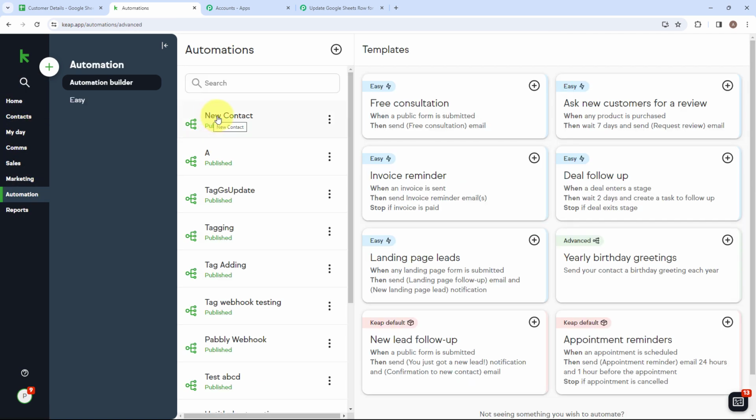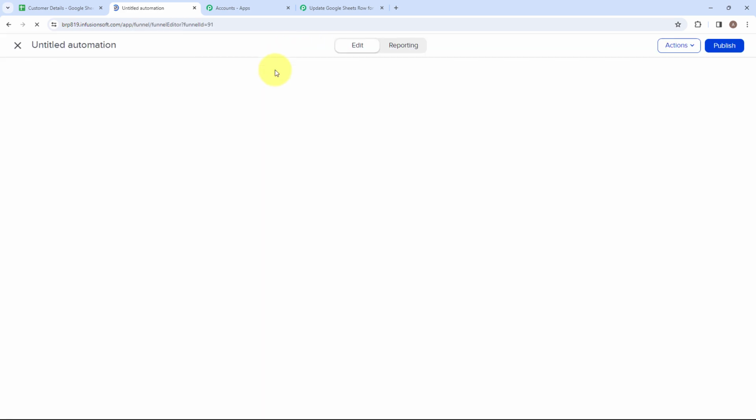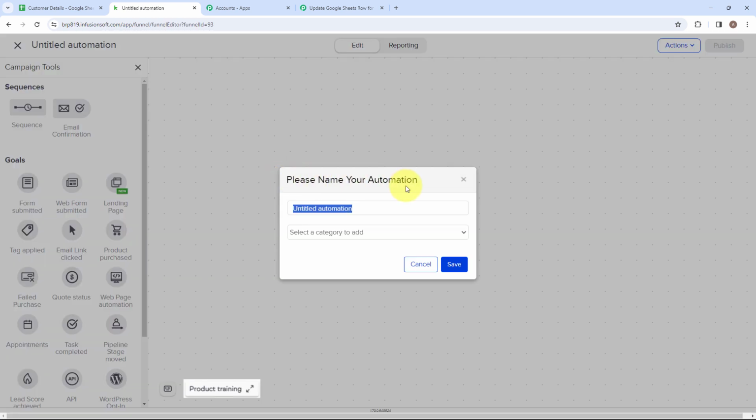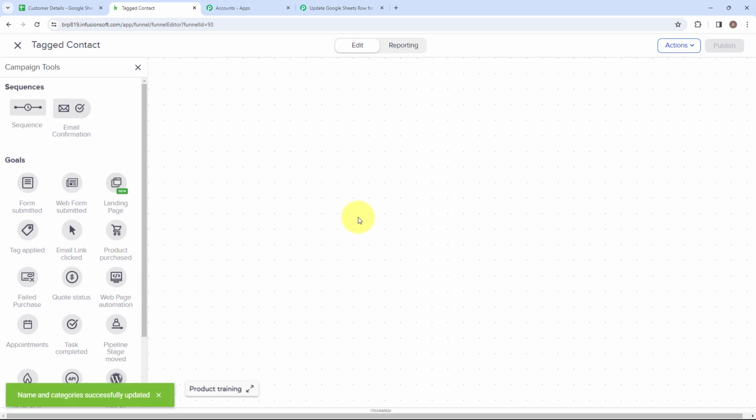I've already created a tag named new contact, and now to set up a webhook URL, go to automation builder and automation, and after that click on this and go to automation builder. And it says please name your automation. So I'm going to name my automation as tag contact. I'm not selecting this category over here. I'm going to click on save.